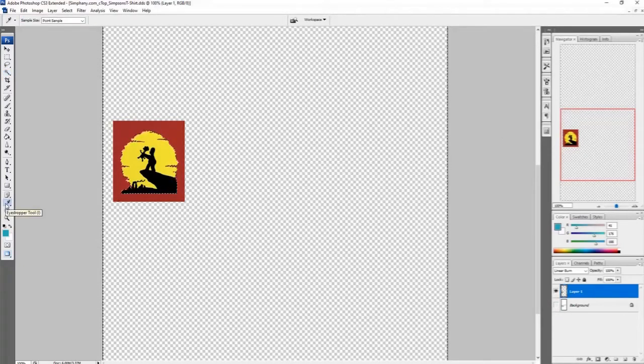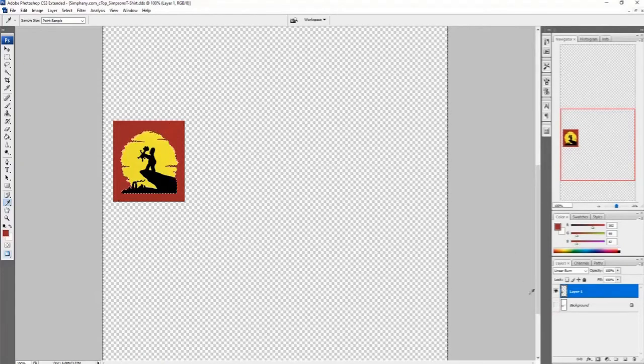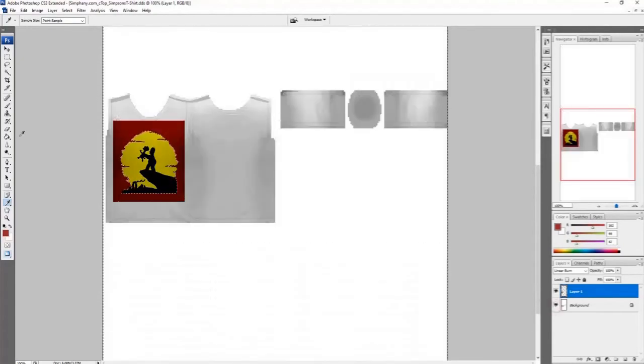I'm going to take my eyedropper tool, and I believe that is the letter I, which would make sense. So you're going to take your eyedropper tool. You're going to grab this color. If you take a look and keep your eye on that red that I just chose, if I grab the color from this, it turns darker because it's accounting for the darkness of the t-shirt behind it as well. So we don't want that. We want this color.